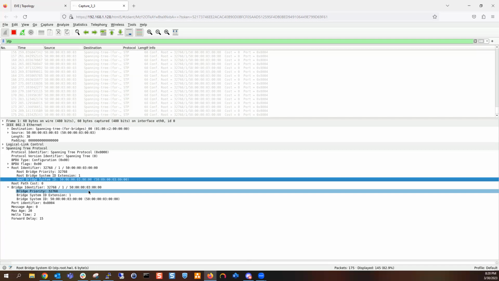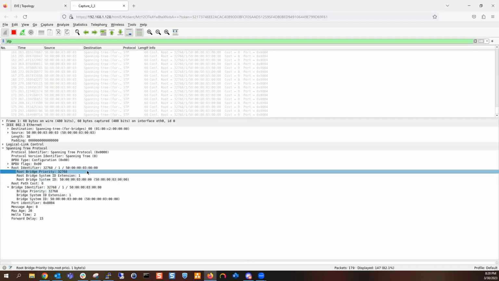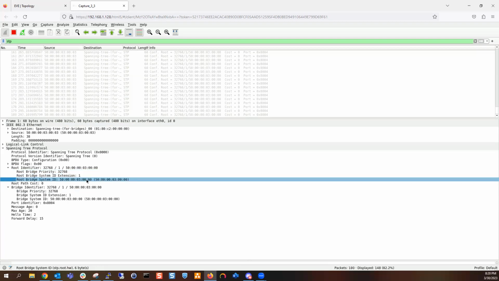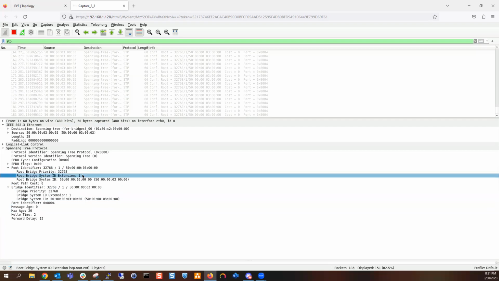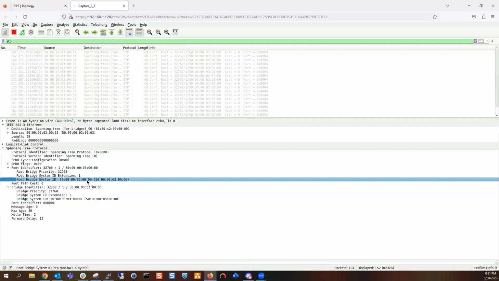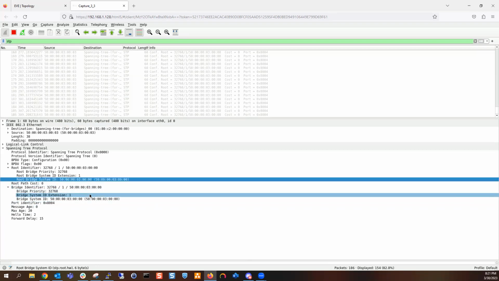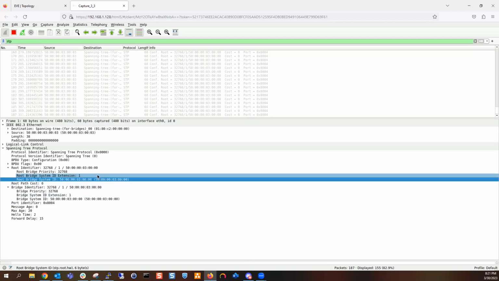We have BPDUs, the messages that are used to communicate with each other. Then we have a bridge ID. This is how we identify each switch. Okay, and so again, these two would be together, right? You would add these two together, but you wouldn't add this. And there's a reason being, again, because of the election process, okay? So there's that.